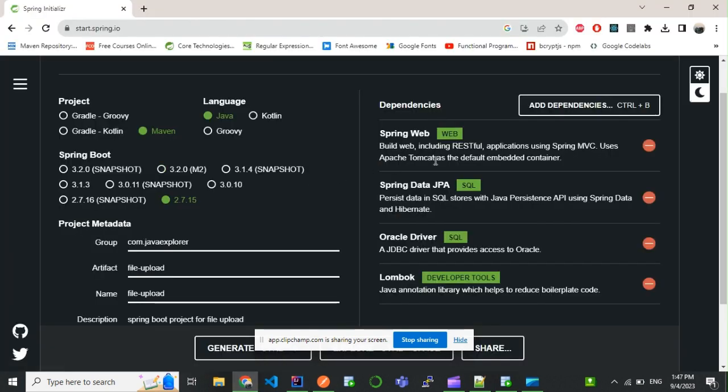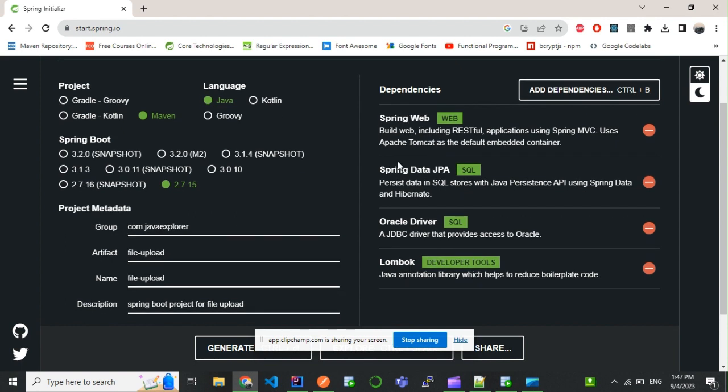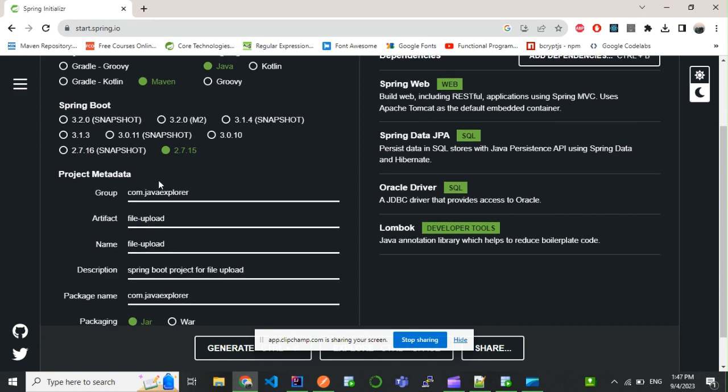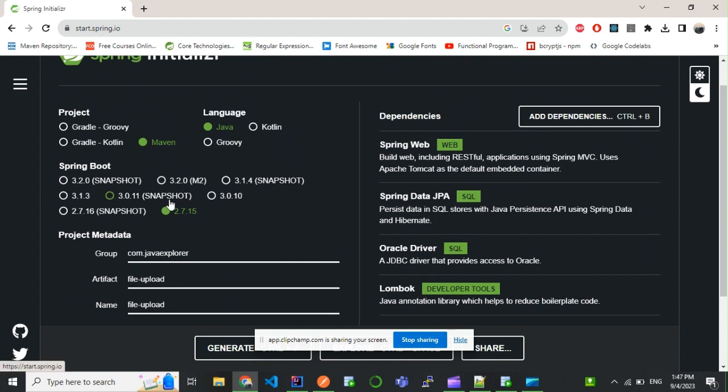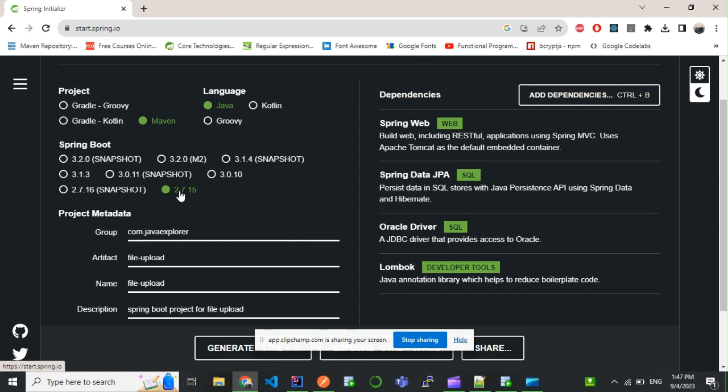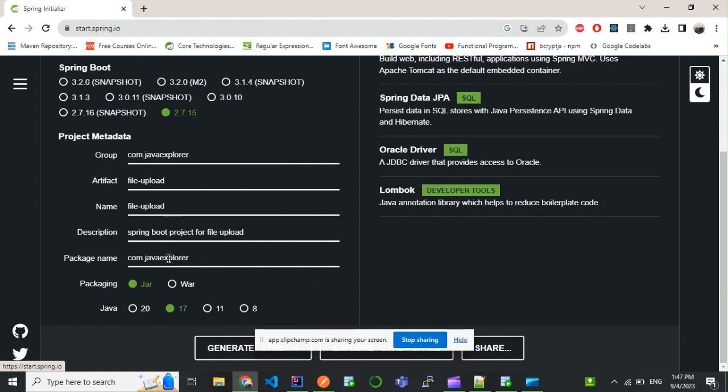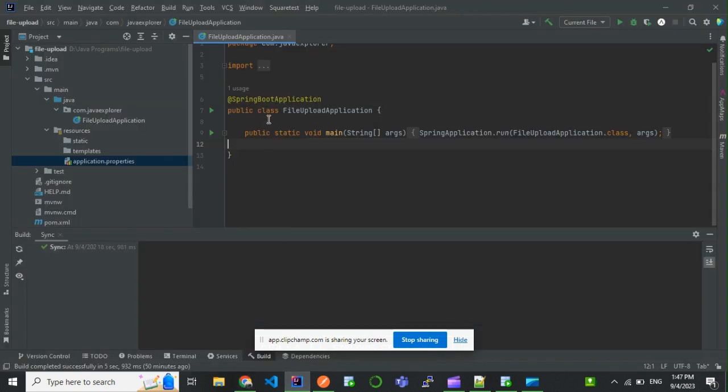These are the dependencies I've added: Spring Web, Spring Data JPA, and the Oracle driver for communicating with the DB, and Lombok for adding getters, setters, and argument constructors. This is a Maven project. The Spring Boot version I selected is this one. I'm using Java 17, and the packaging is jar. So I've downloaded this and opened it in IntelliJ.